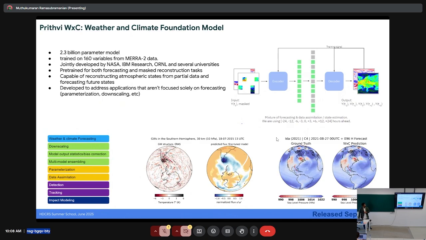The application area is not focused solely on forecasting. It can also do parameterization, downscaling, and other avenues as well. The architecture is similar. It's an encoder-decoder block, and you can see some samples here.